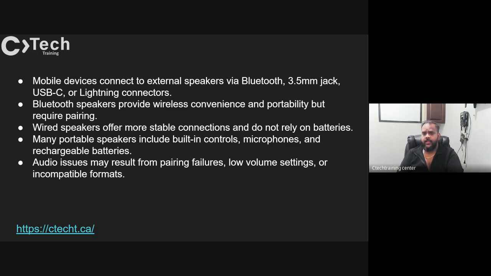And also, when you're pairing this device, if you have a pairing issue, make sure the Bluetooth device is fully charged. Okay. Sometimes if the charge is at a certain percentage, like 30%, 40%, 20%, the Bluetooth connectivity does not work as properly as it should.